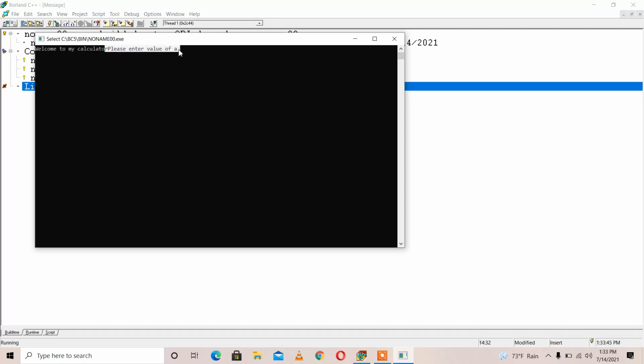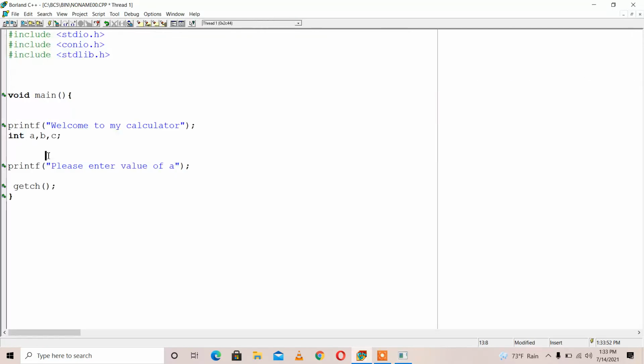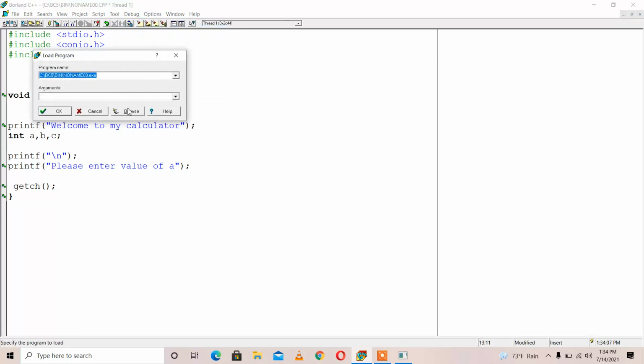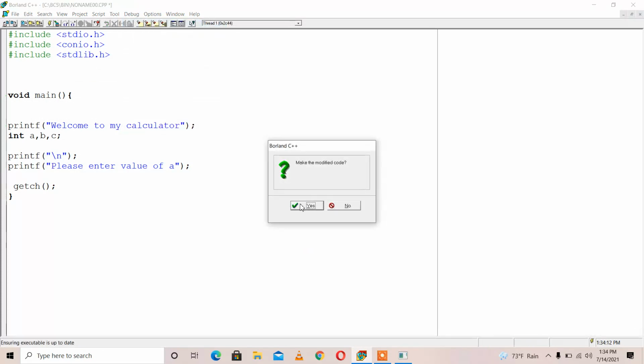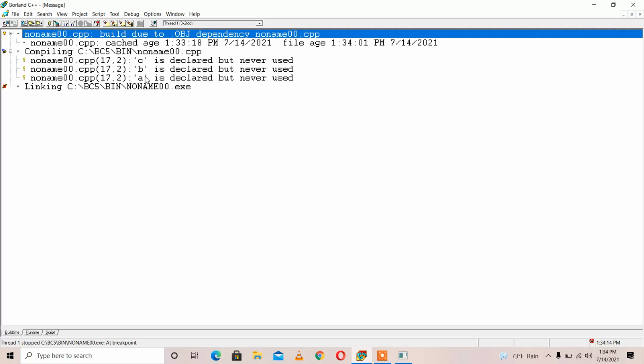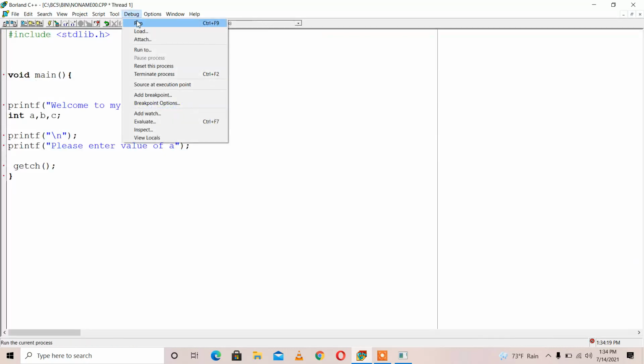Now it is printing in the same line, so I want to give a new line. I will create a printf with one new line so that it will be printed in the next line, and I'll give \n, which will give me a new line. Okay, I'll debug it and run. I'll modify this code, compile it, click here and run it again.